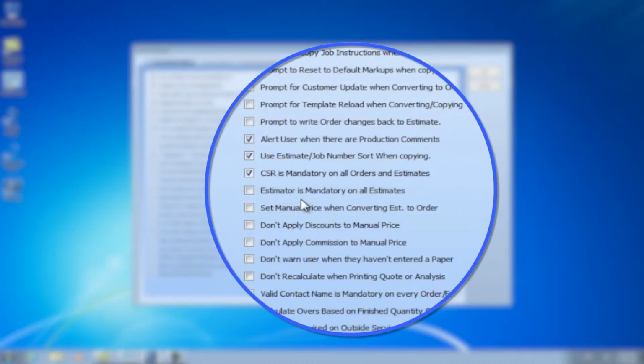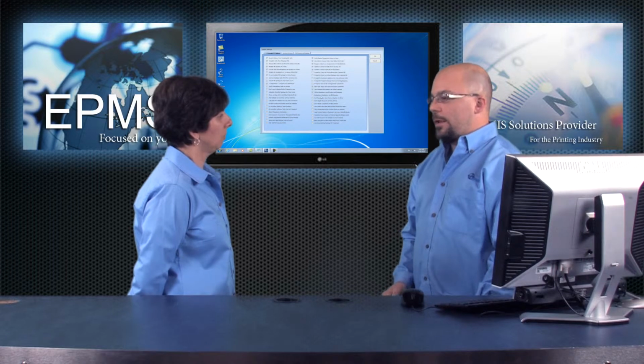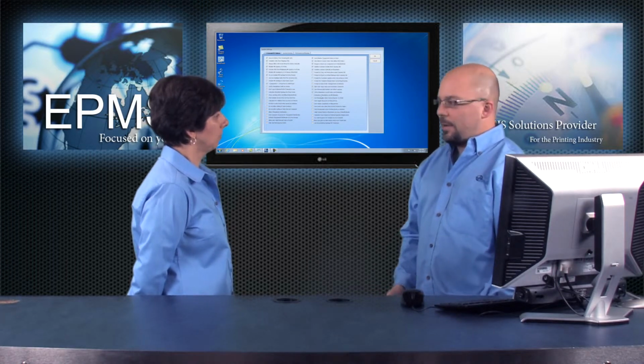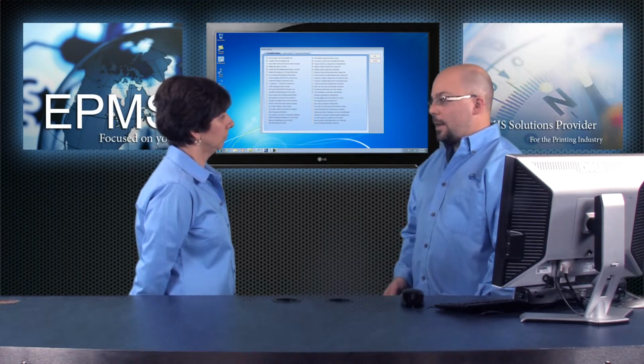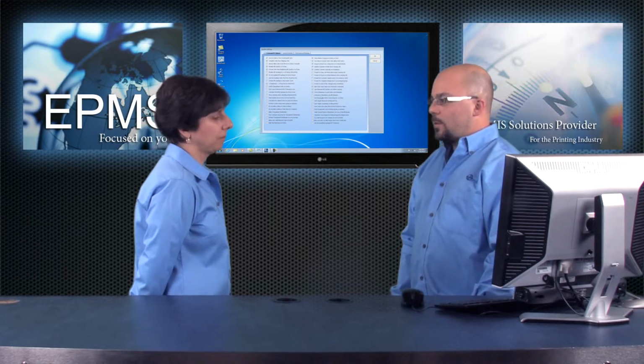The estimator is mandatory on all estimates. Same sort of thing in the setup. You'll enter your users, so you can set up a list of CSRs, a list of estimators, and these options are basically saying you want to make it mandatory when they save an estimate or an order that these are selected.